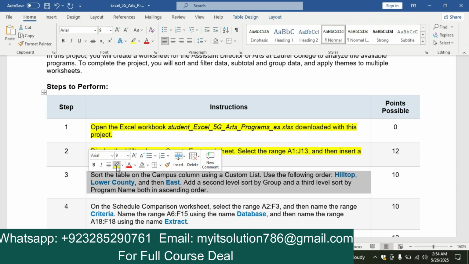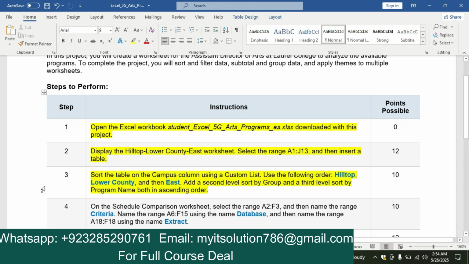Our step number 3 is to sort the table on the Campus column using a custom list with the following order: Hilltop, Lower Country and then East. Add a second level sort by Group and a third level sort by Program Name, both in ascending order. So in this step we sort the table. First sort by campus, then add a second level sort by group, and then a third level sort by program.